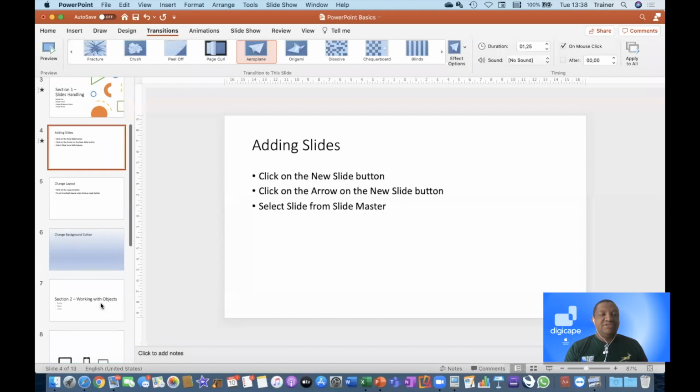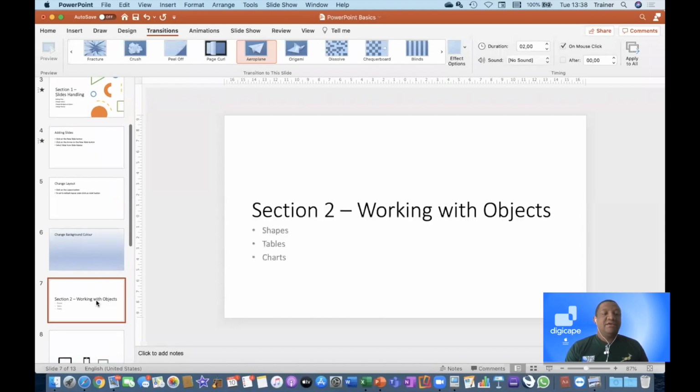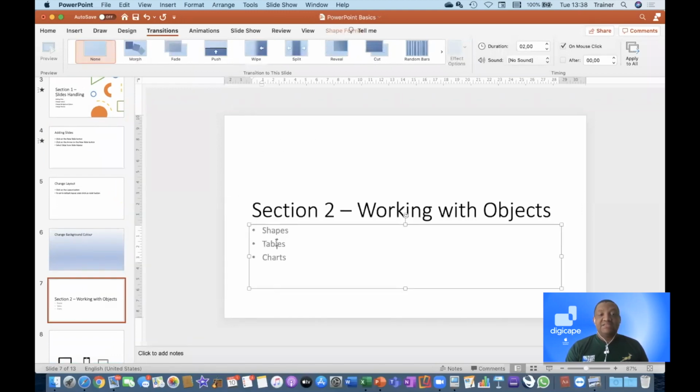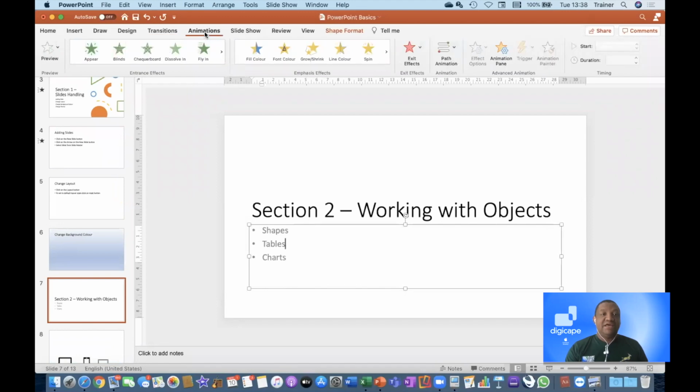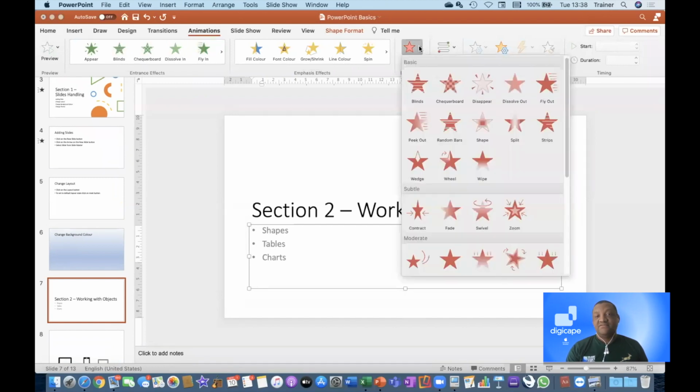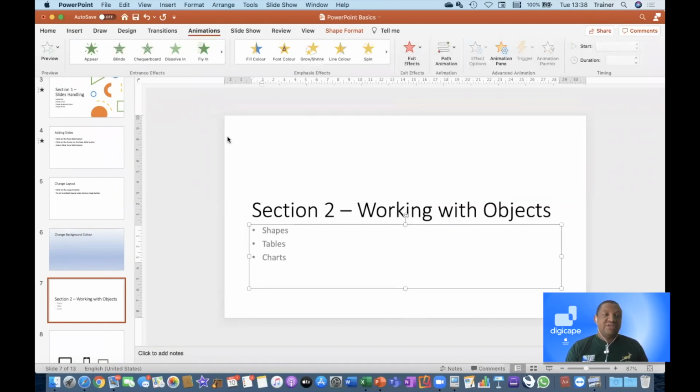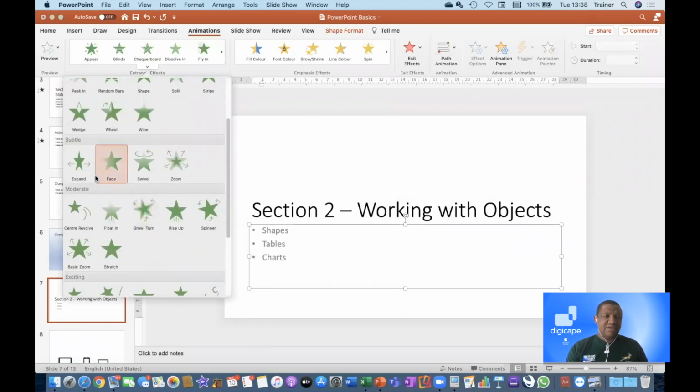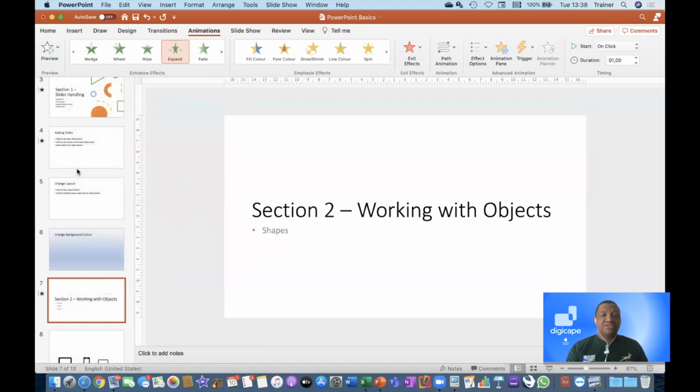When it comes to animations, we can select the slide, select the object within that slide. And if I go to animations, here I can choose animations coming in or emphasis animations, and I can also choose exit effects as well. So for these to appear, I'm just going to click on the expand. Okay, so that will show you how it expands in. I can also choose the animation path as well.